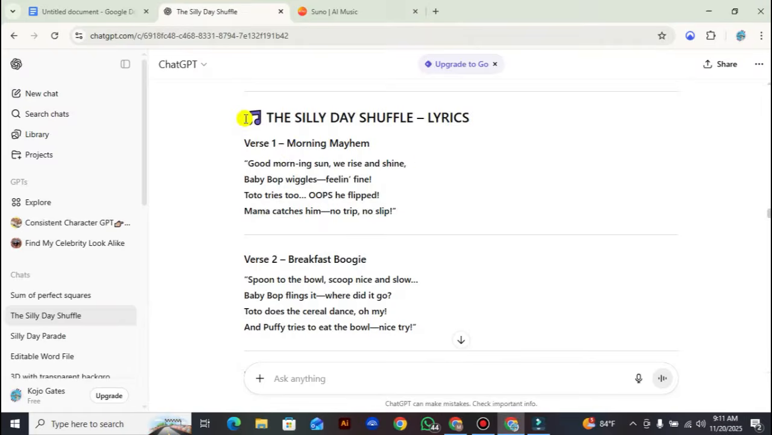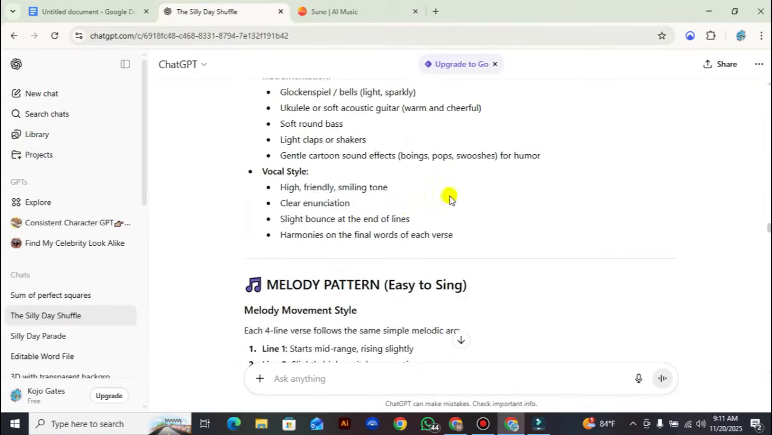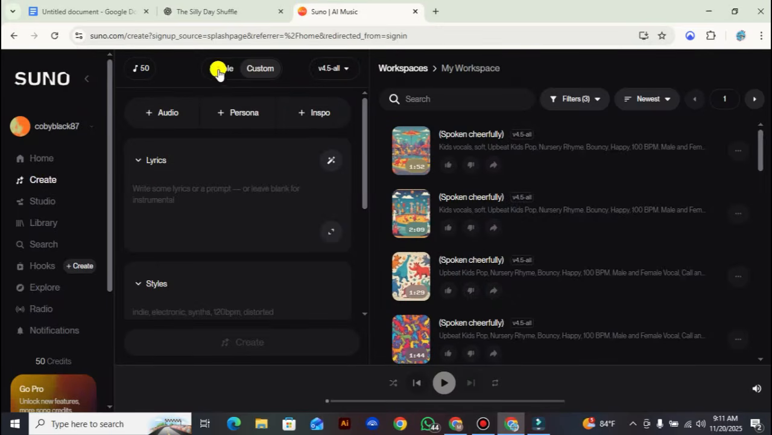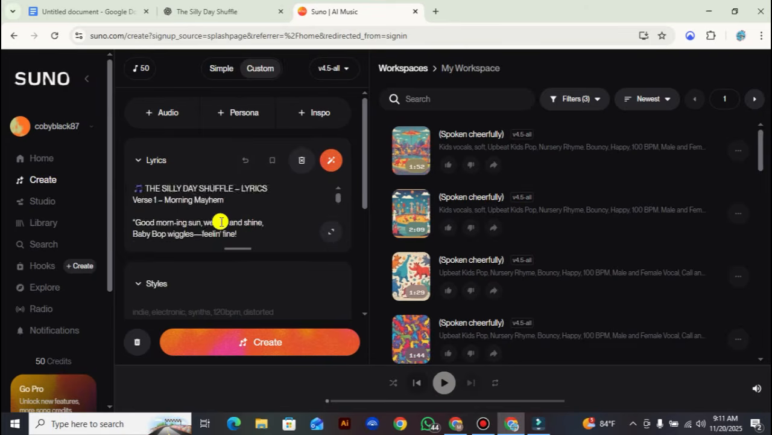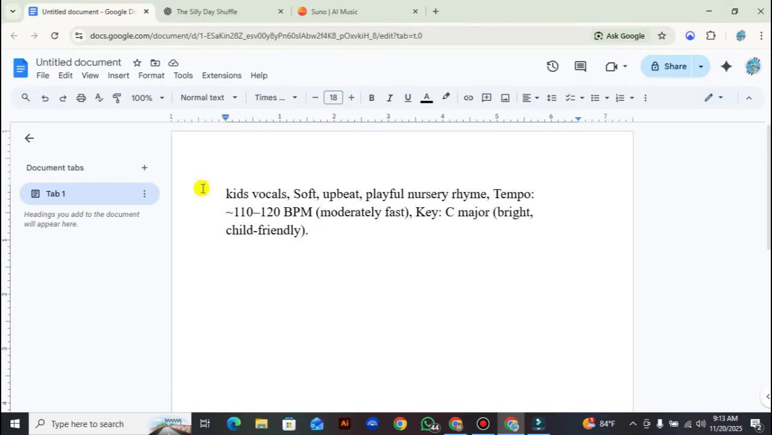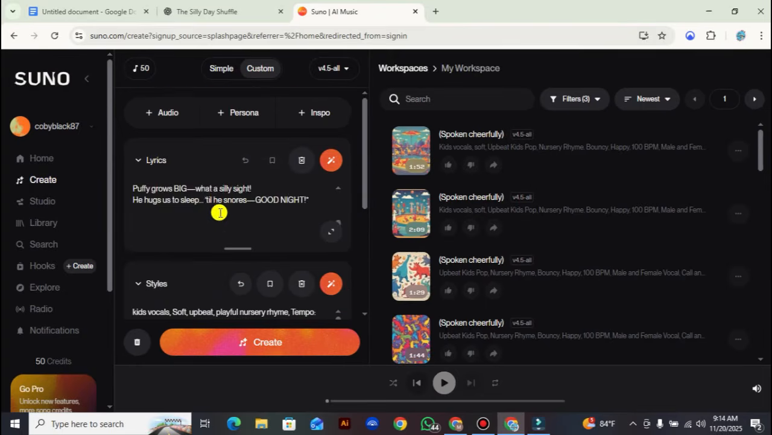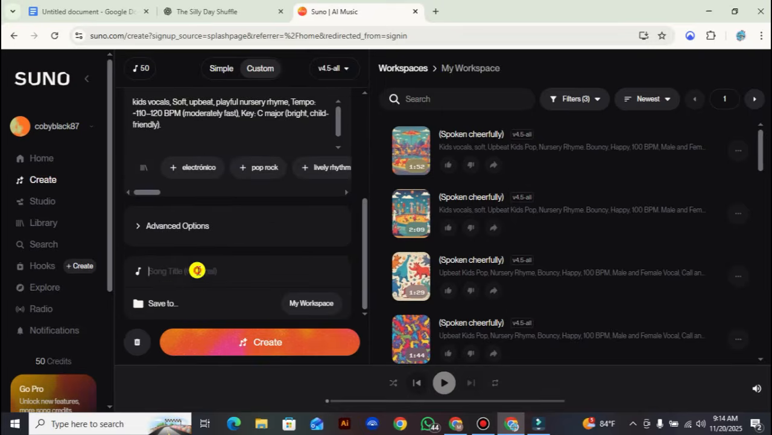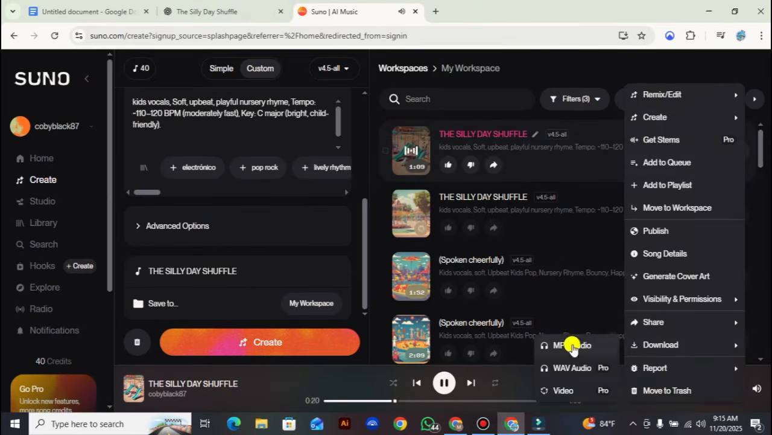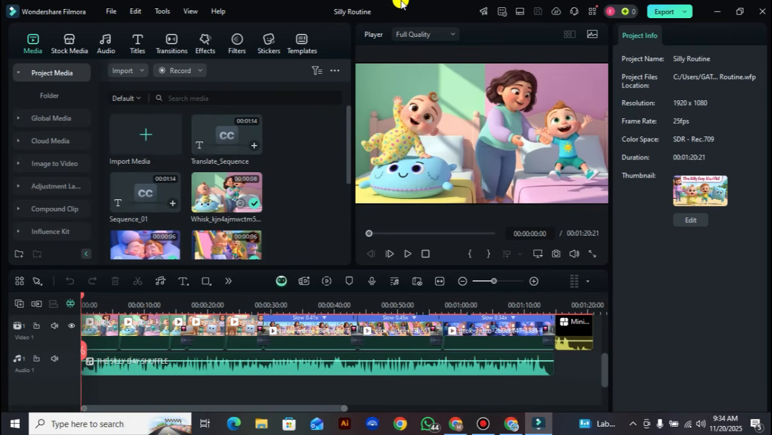To create the audio, copy your lyrics and navigate to Suno AI. After signing up, use the custom creation mode, paste the lyrics, and apply the following style. Kids vocals, soft, upbeat, playful nursery rhyme, tempo approximately 110 to 120 beats per minute, key C major. Generate the audio, select your preferred track, noting the free usage constraints, and download it.